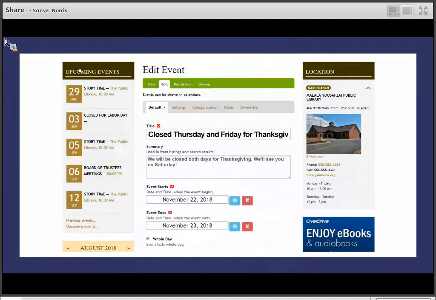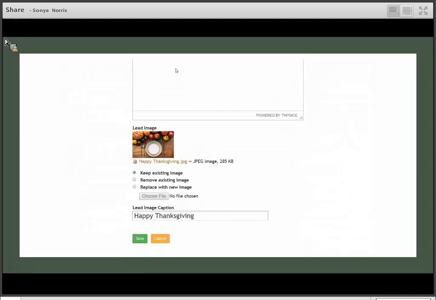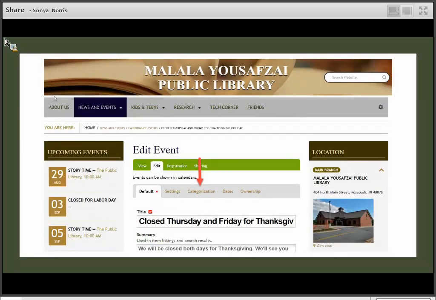I want to point out that I've been super clear about the title because it will appear in large type on the collection page. And I've included a summary so patrons can't miss the fact that the date range is for 2 days. The dates on the collections page are in a smaller font. And I've checked whole day. I'm going to scroll to the bottom where I've uploaded a lead image. I did that by simply clicking on Choose File and uploading the image. Now let's scroll back up and click on Categorization.